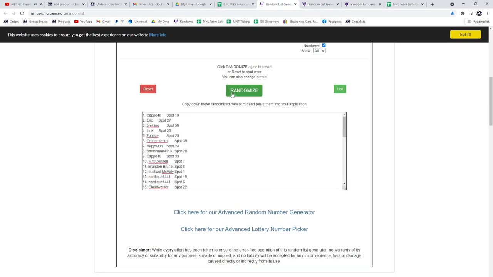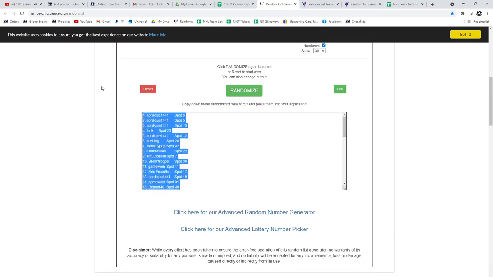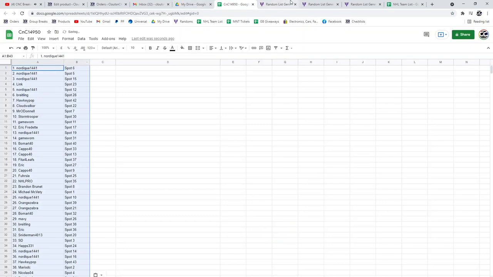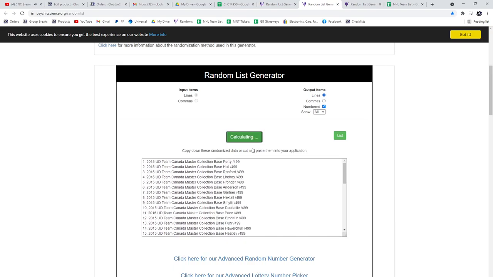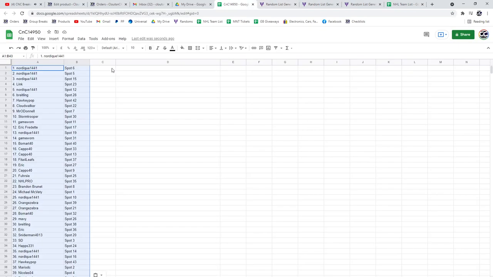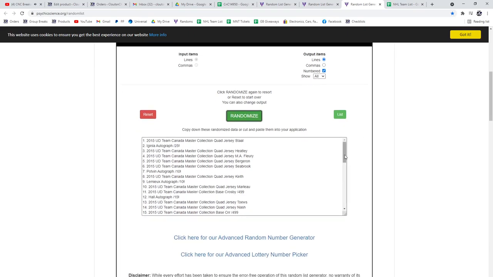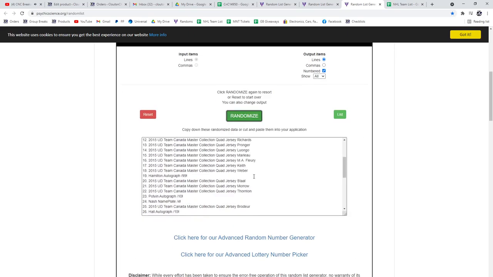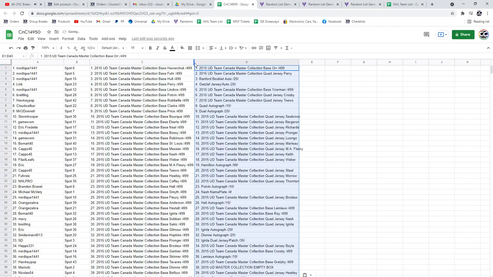14,950. Here's all 43 people. 1, 2, 3. Copy all the names. Paste all the names. All the base cards. 1, 2, 3. Copy. Paste. And the big hits. 1, 2, 3. Copy. Paste.